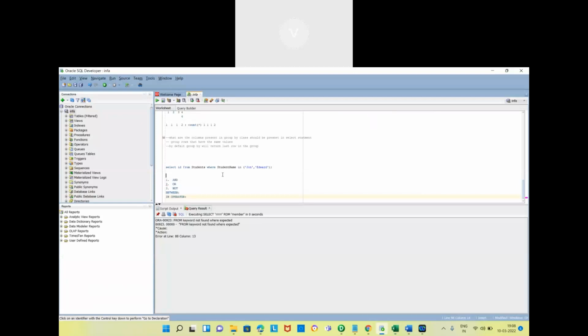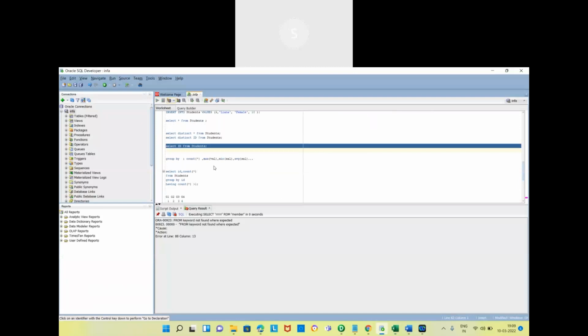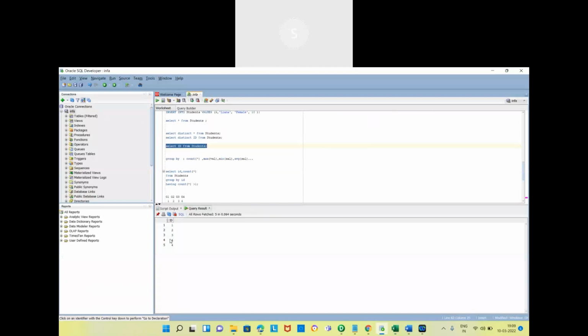Okay. So yesterday we saw the data in the student table, right? In the student table, we have an ID column which holds two duplicates along with three distinct values. Here my scenario is to identify how many duplicates there are for each ID. In that case, we'll be writing this SQL.